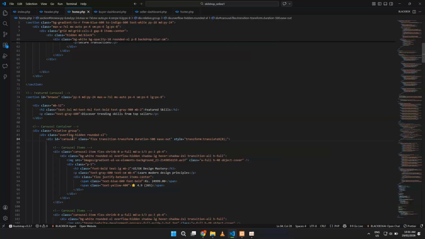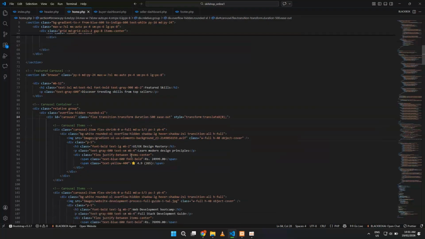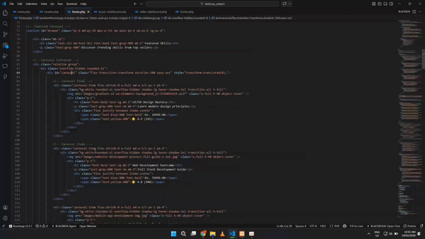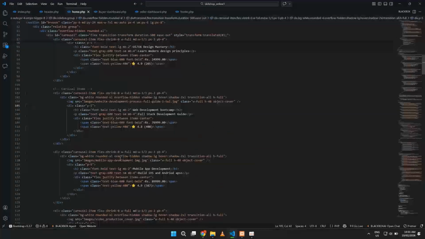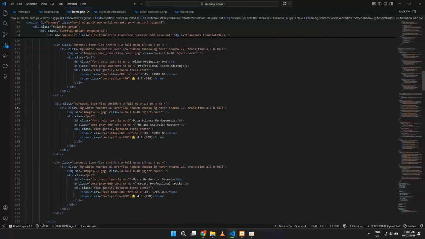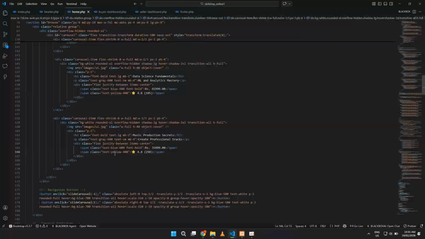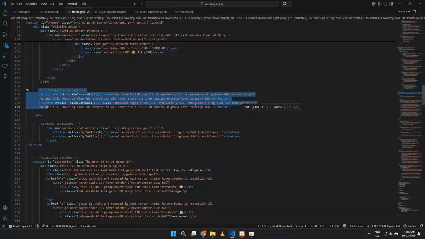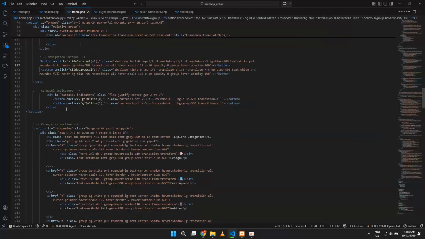This is the main carousel container. I use Flexbox and CSS transform to slide items smoothly. The transition property adds animation effect. These are the carousel items. And these are navigation buttons to move the carousel. This is the carousel indicators.